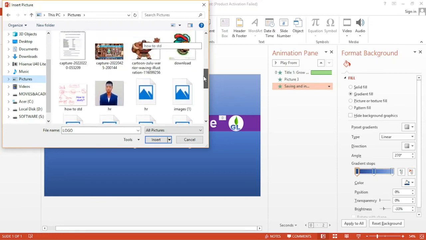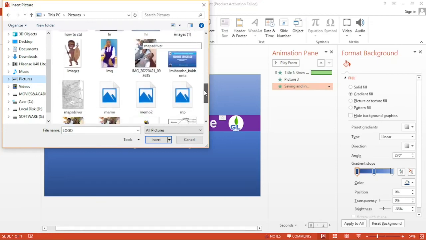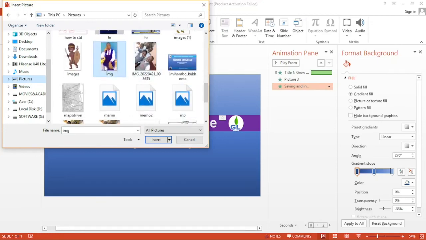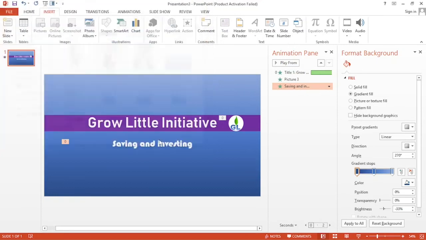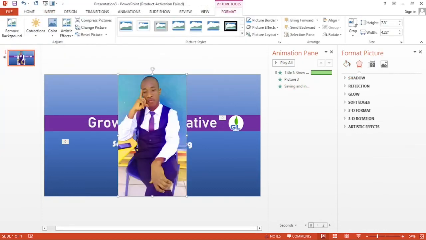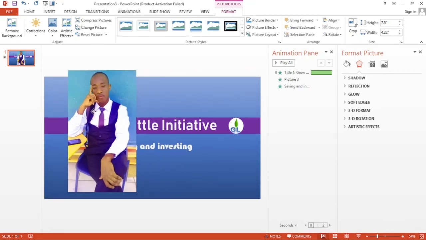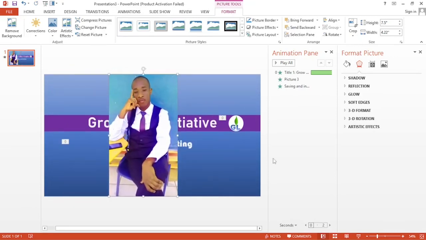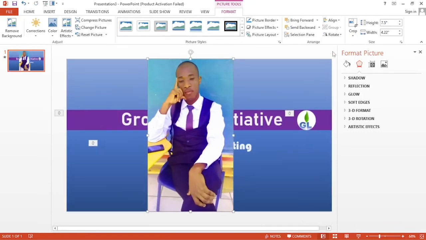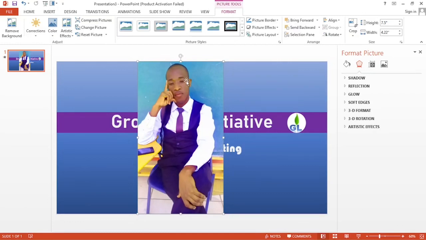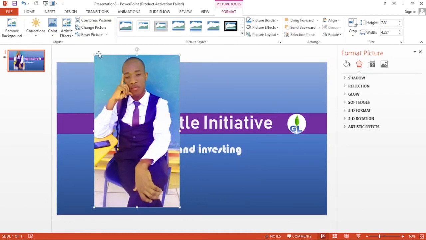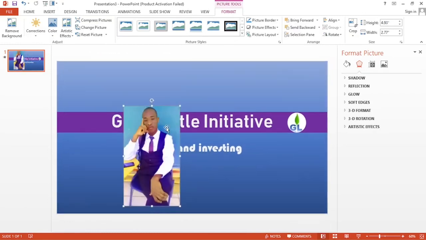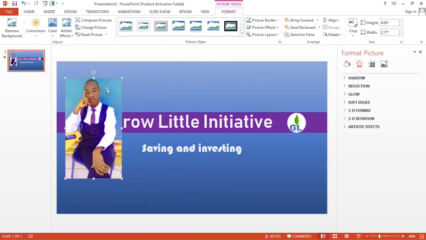Okay, let me take a look at my pictures here. Let me have this one here where I'm sulking, I'm philosophizing. So I'm going to insert this one. So here maybe I'm going to remove the background. Let us close the animation pane here so that we can see this. First and foremost I'm going to decrease the size of it, or maybe I want to remove the background, so I'm going to say remove background.